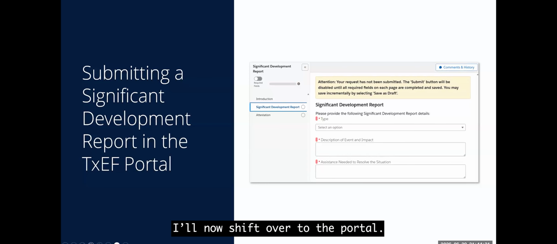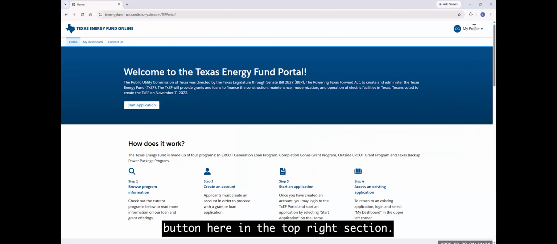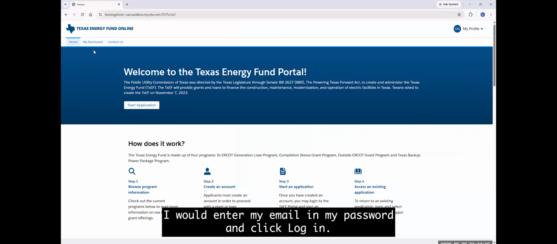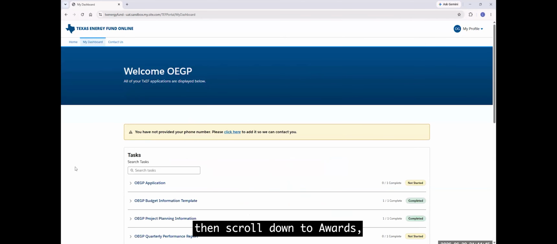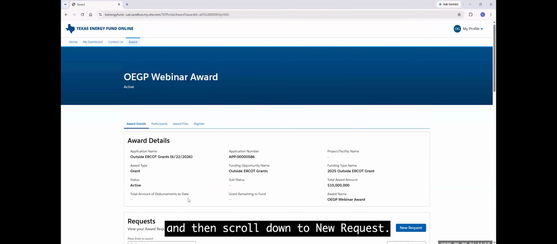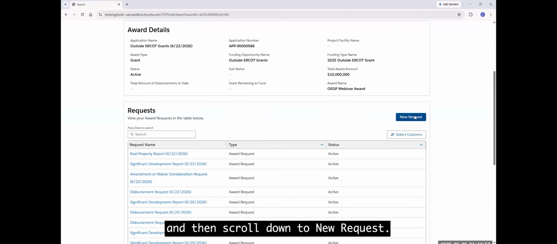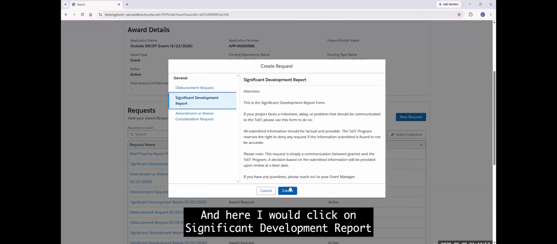Shift over to the portal. In here, you will note I have already logged in. If I hadn't already logged in, you would see a login button here in the top right section. I would enter my email and my password and click login. Upon doing that, I would click on my dashboard. Then scroll down to awards, click on my award, and then scroll down to new requests. And here I would click on significant development report.